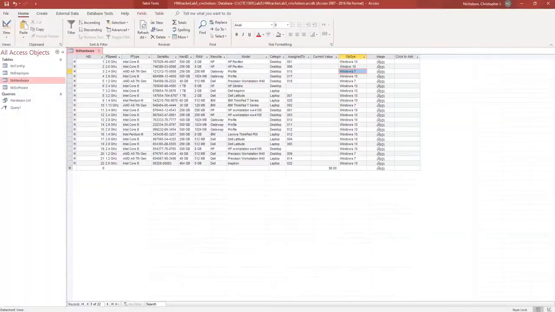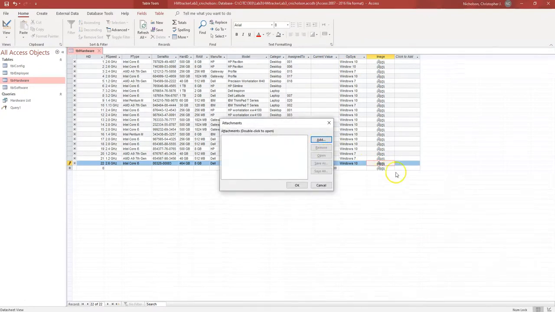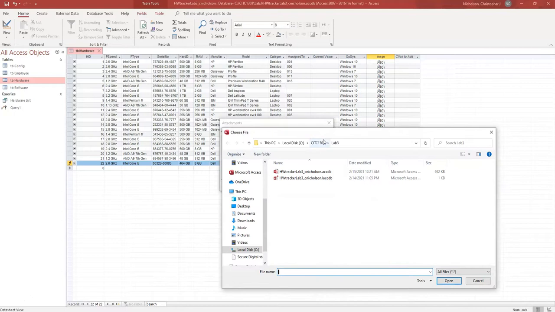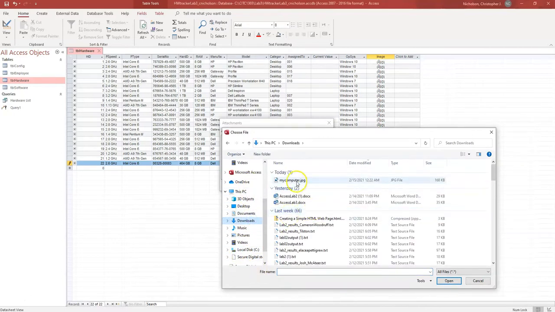So let's add this image for my computer. It's this one that I added here, right? So what you do is click here somehow, and then double click. There you go. Double click. When in doubt, double click. Then add. Then you're going to do a search for the file. It's in my downloads, and it's my computer.